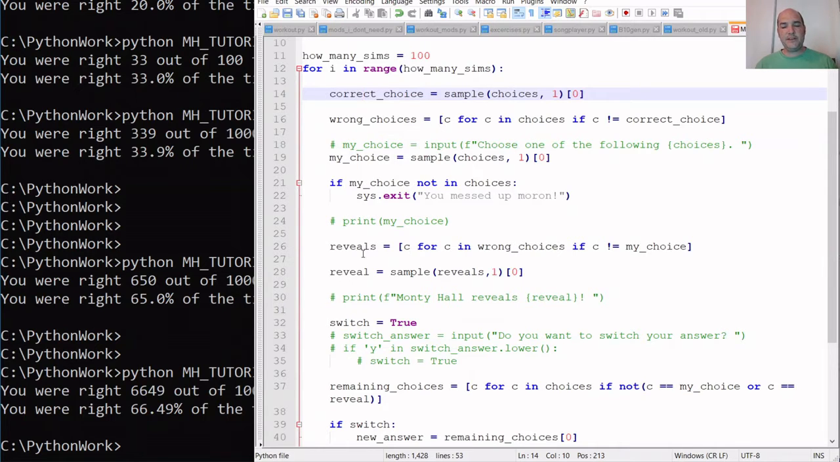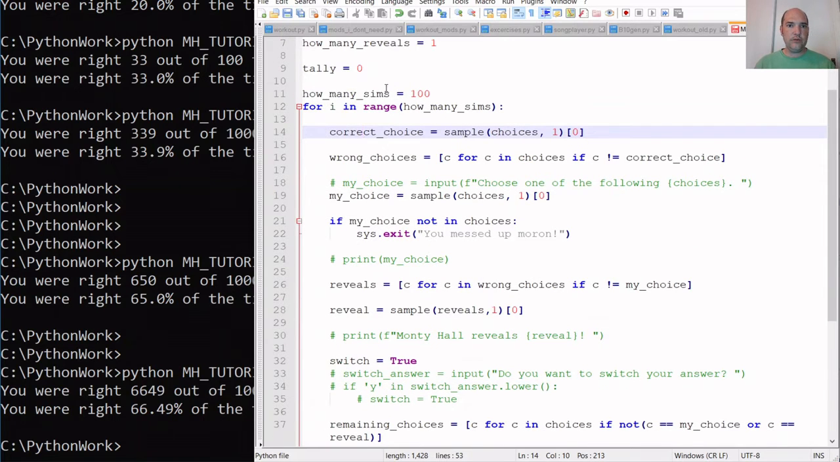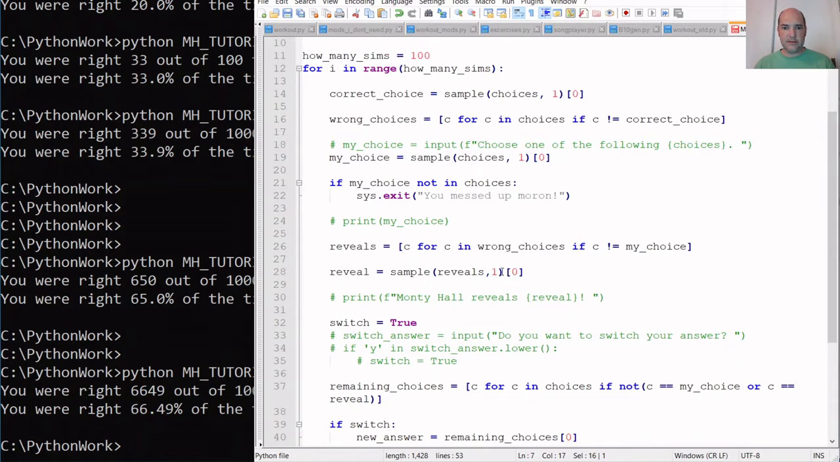So the reveals now will be a sample, or you can make a list of all the wrong choices as long as my choice is not in that list. Okay? And then we'll take a sample from the reveal, but instead of just taking one sample, we will take how many reveals. Okay?